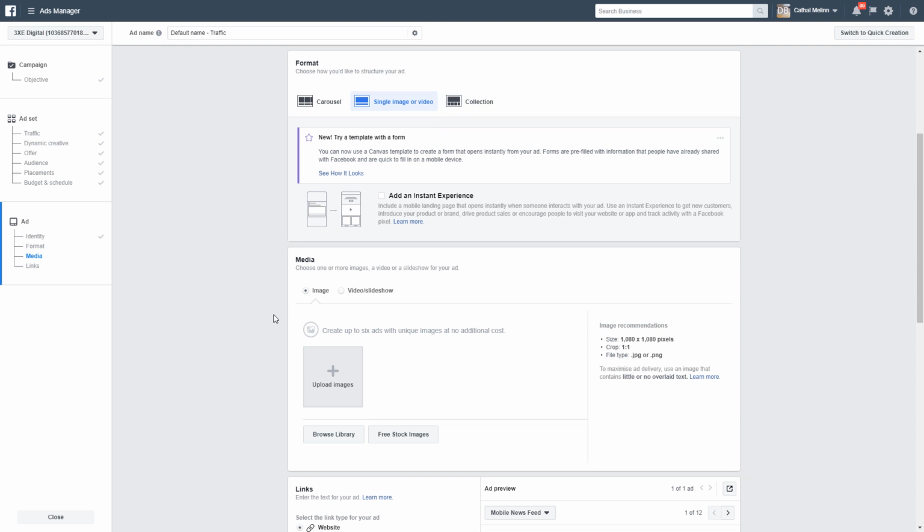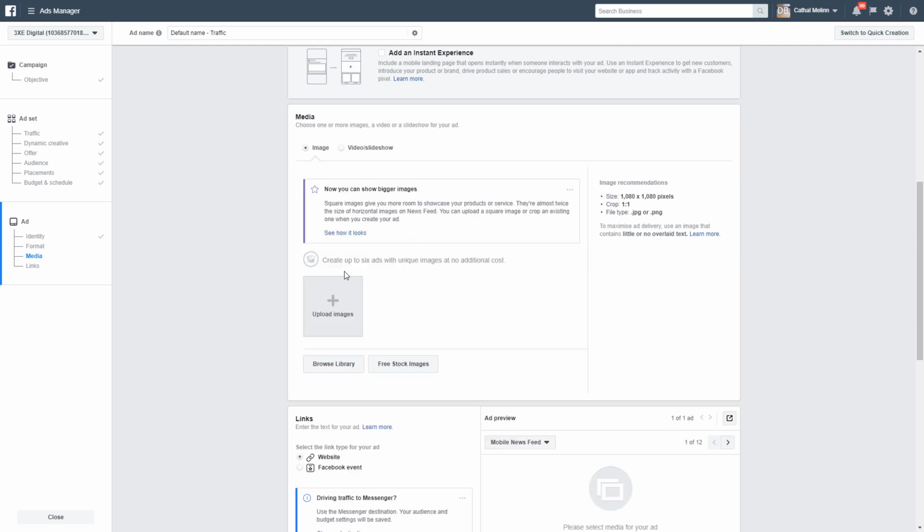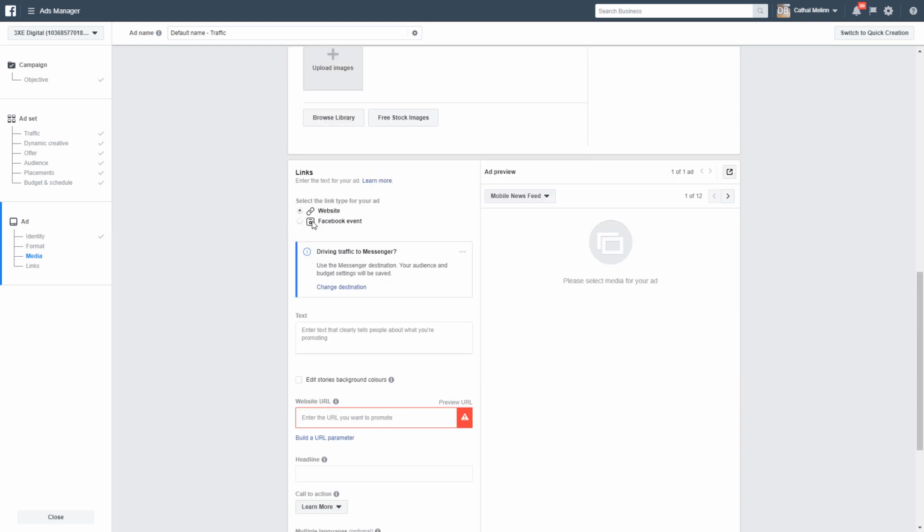So we can upload an image or browse our library. We also have access to free stock images here. So when we upload our image, we have specific dimensions to follow, which are 1080 by 1080. That is a 1:1. We have some options around whether we want to use JPEGs or PNGs. We upload our image, we then include a link and some text to our image itself.